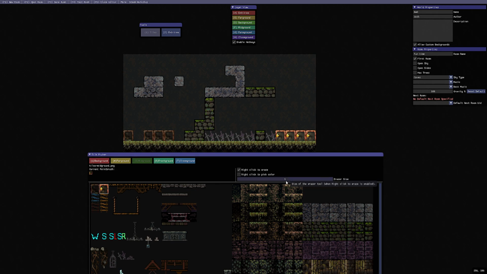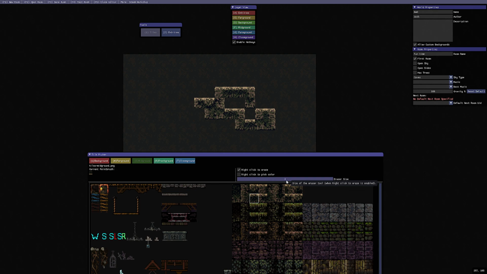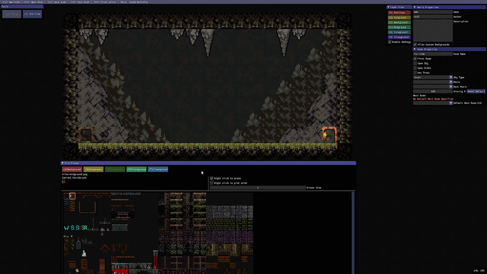Now this is for the eraser size. So just higher number lets you erase big blocks. So if you're doing a lot of erasing, you can change it to like a 3x3 or like a 2x2. Okay, so that's the entire tile picker box all gone over.